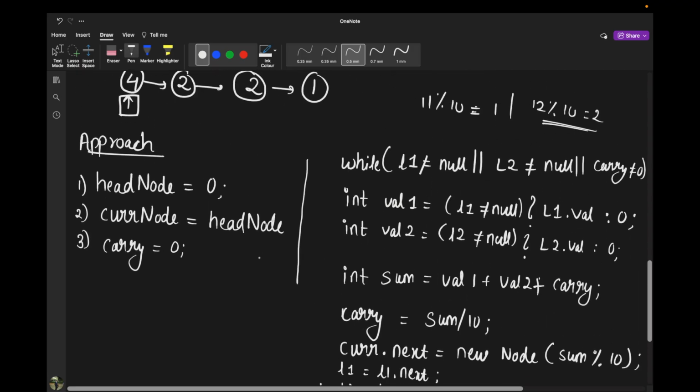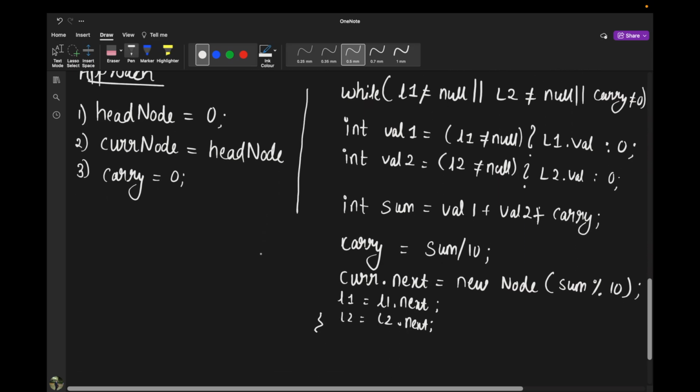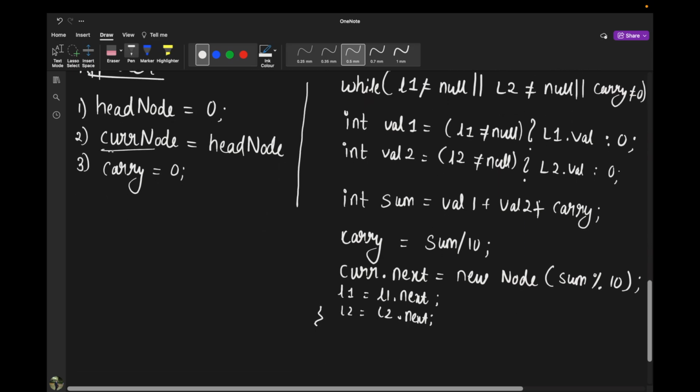Now at the very end, since my current node, this particular node, once this while loop is completed, it's going to be at the last node, right? That's why we have created this head node, because head node is always going to be at the starting zero position that we have created, right? So now at the very end, we just need to return this head node dot next, because this is going to be my return condition.